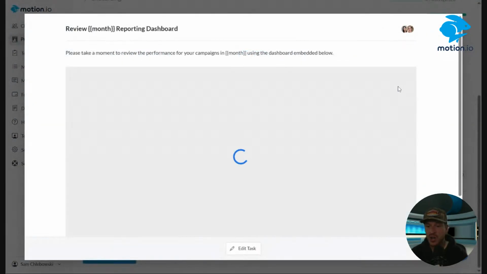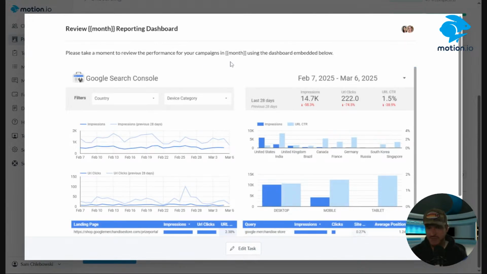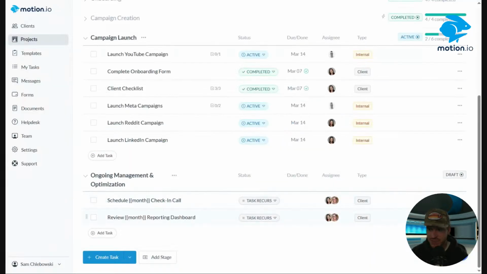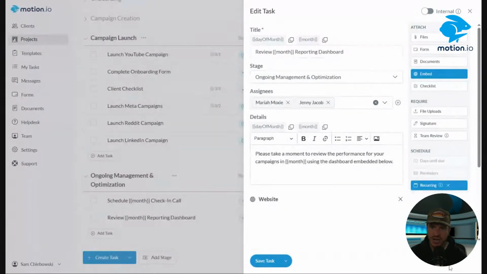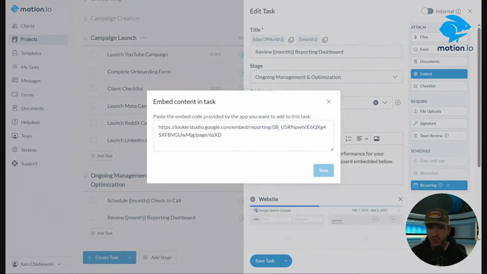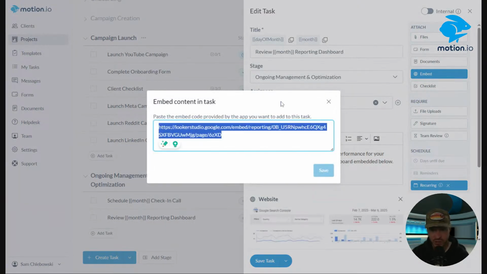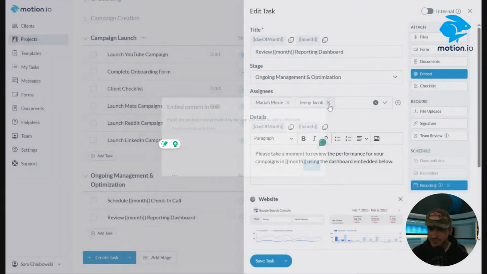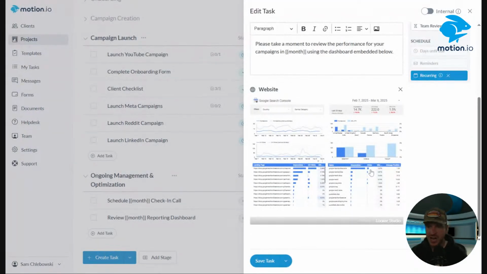But what I did ahead of the call here today is I set up a recurring task that asks the client to review a monthly reporting dashboard. And I embedded a report from Google Looker Studio to give them access to that information. And to show you what the configuration of this looks like, you'll see I use this embed option and just added my Google Looker Studio report link. And then I toggled on this recurring task option. So every single month, the client will be reminded to go in here and review their reporting dashboard. So this is something you can do with monthly repeating tasks. We don't have that weekly functionality.